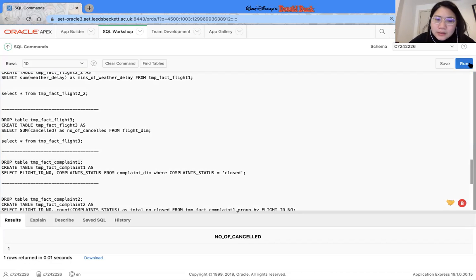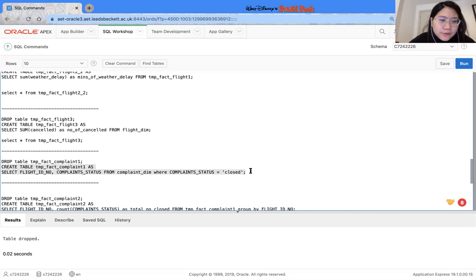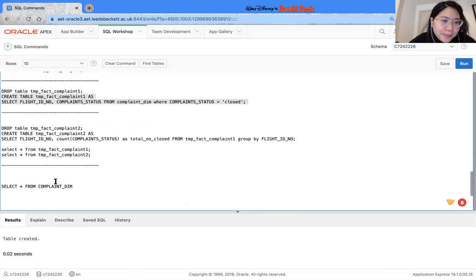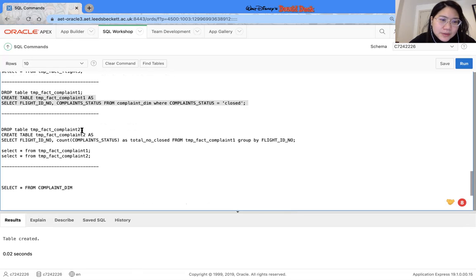So I dropped it and I can show you. And then I create temporary fact complaint once, and I want the flight ID number and the complaint status from the complaint dimensions, but my condition will be that complaint status should be closed. So here, I want to count how many closed statuses are in the table. So I drop this again and make another temporary table, which has flight ID number and counts every complaint status, because it comes from fact complaint 1 which is closed. So I count all of closed as total number of calls, and I group by flight ID number.